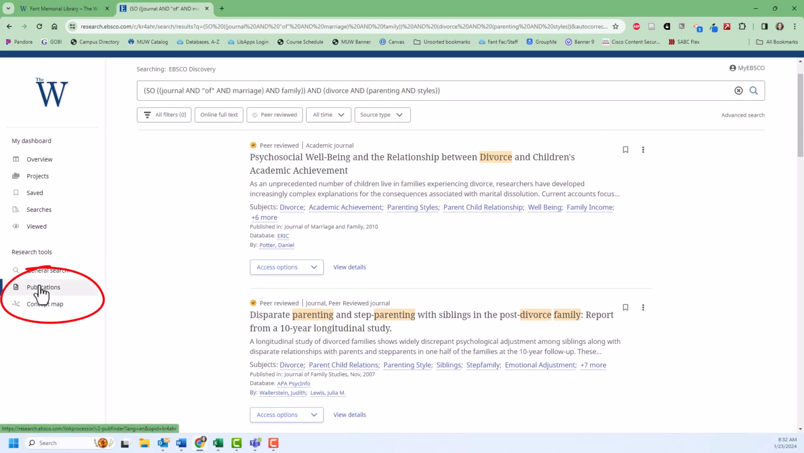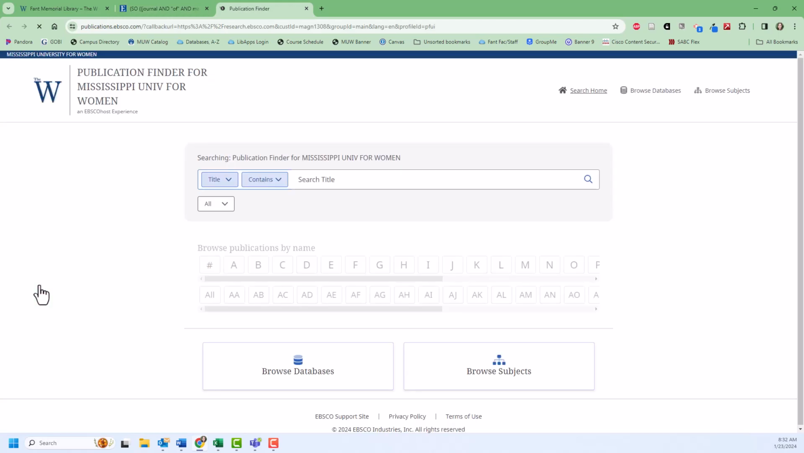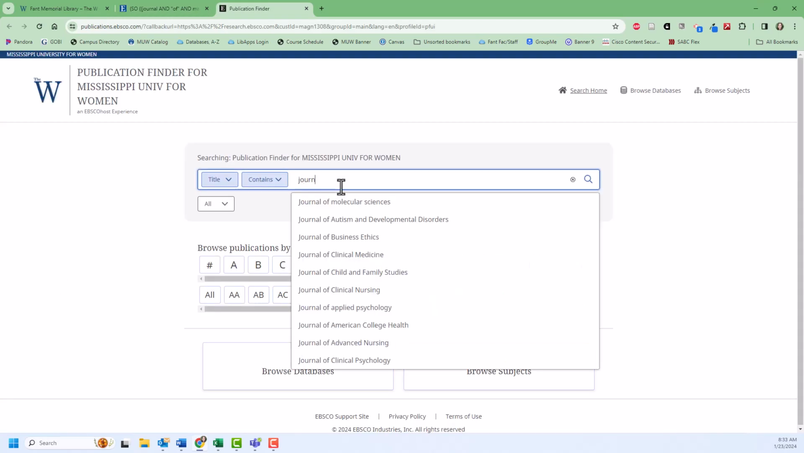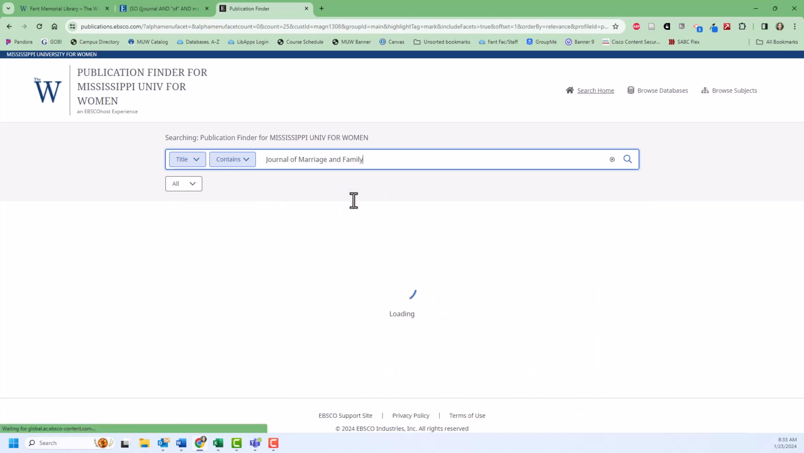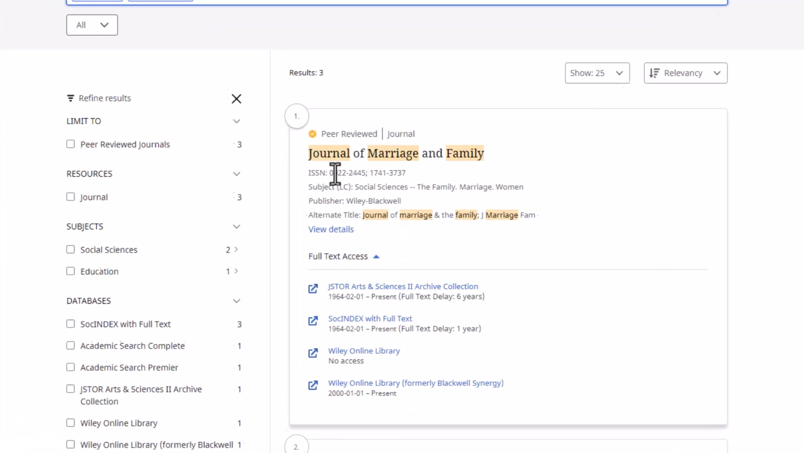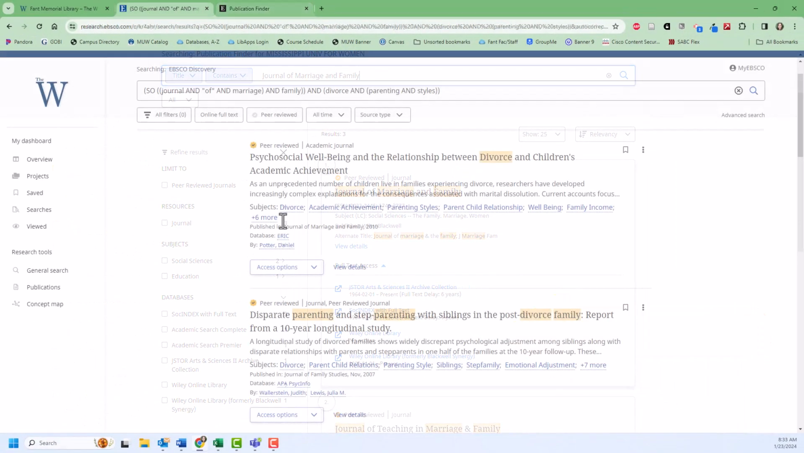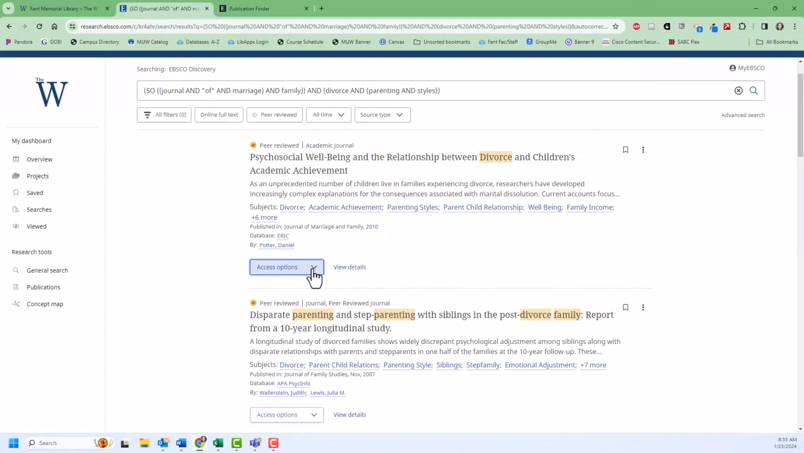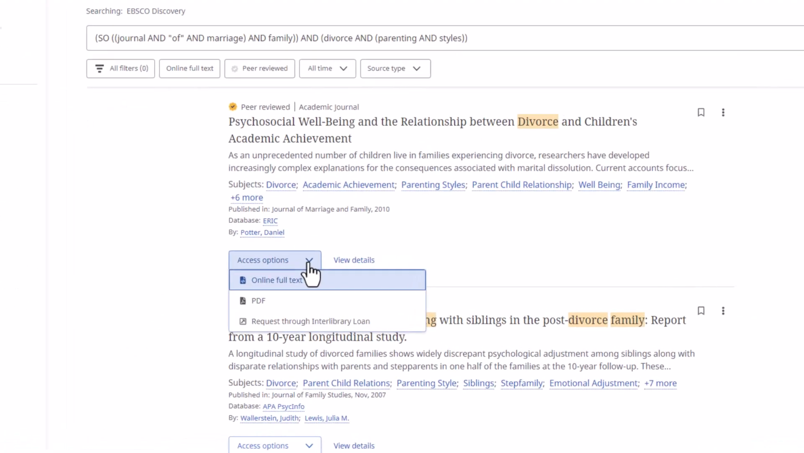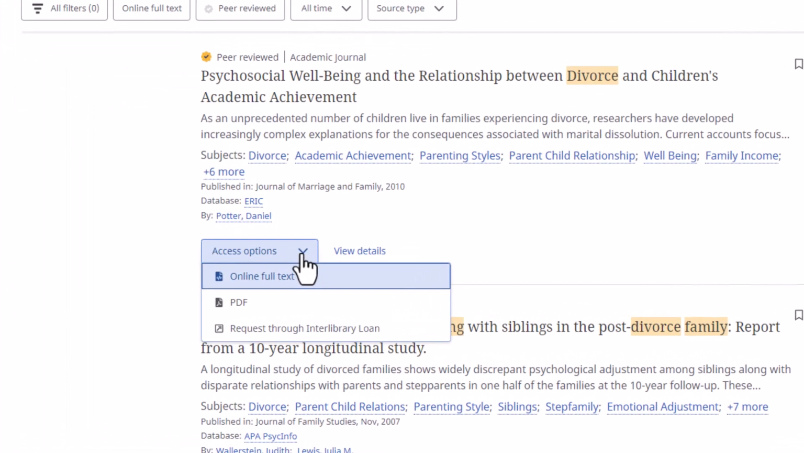To see what dates we have access to a particular journal, you can look for the journal in the publication finder on the left. Note, we usually don't have every article of every journal. If we do have instant online access to what you're looking for, you'll see either online full text or PDF from the Access Options dropdown.